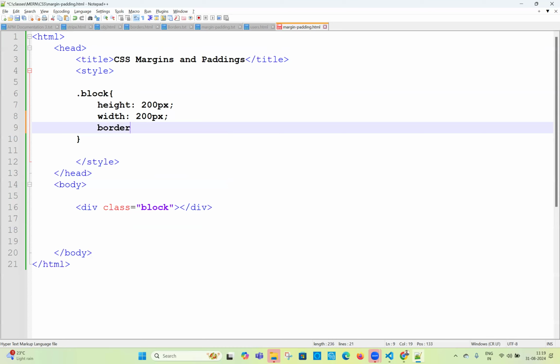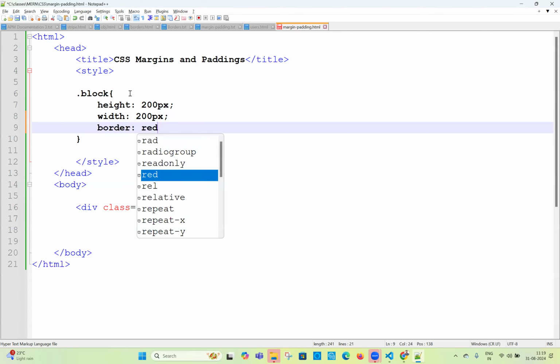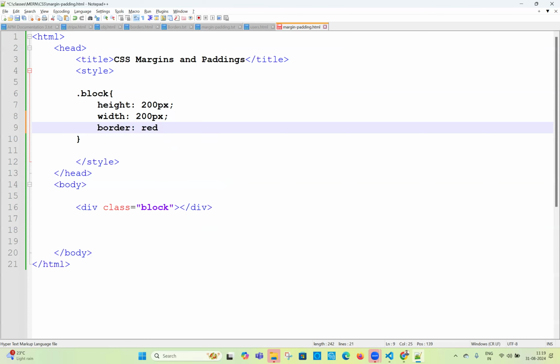Border. What is the border, guys? Tell me. Three values are there for the border: size, color, style. It could be in any order, not only the order I discussed. The color, red color. This is going to be solid, and size is going to be 10 pixels. The order I reversed. Yesterday I wrote 10 pixels solid color. Today I'm writing like this. Don't get confused. The order could be anything.